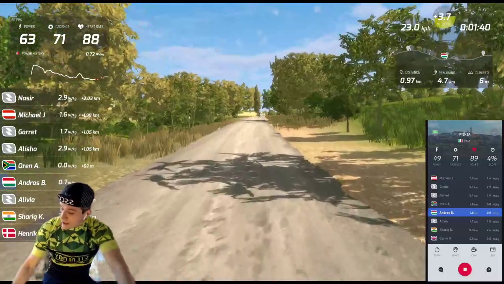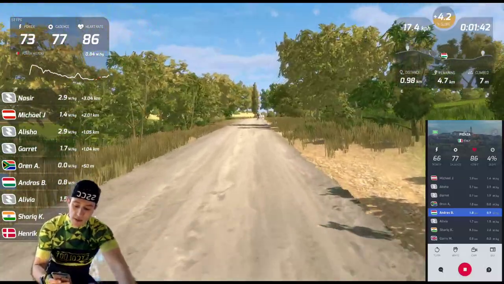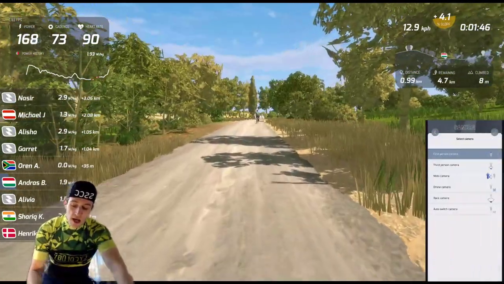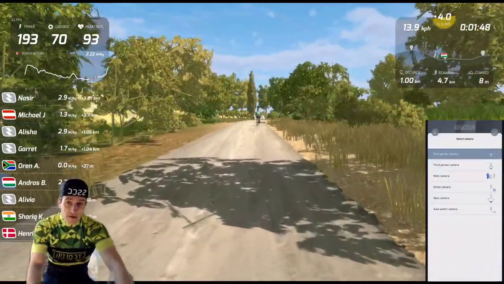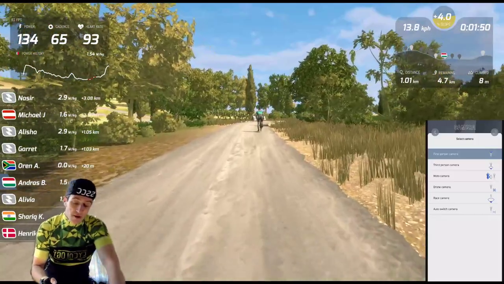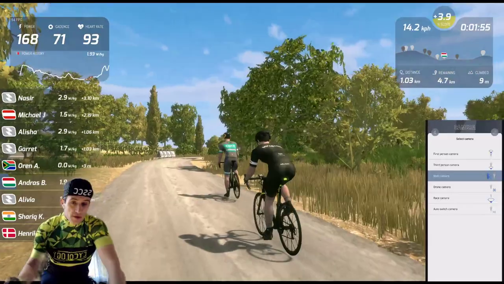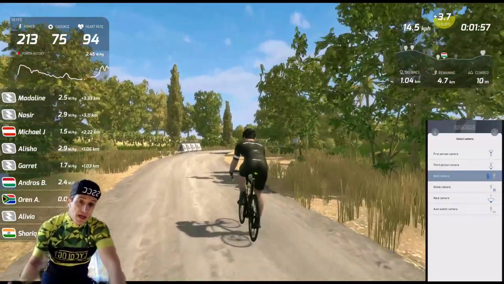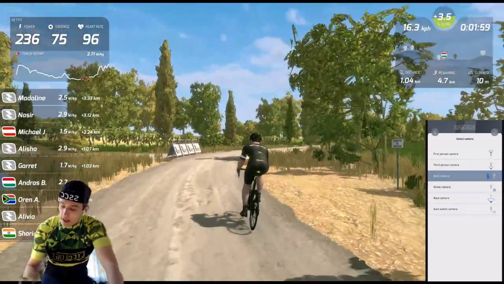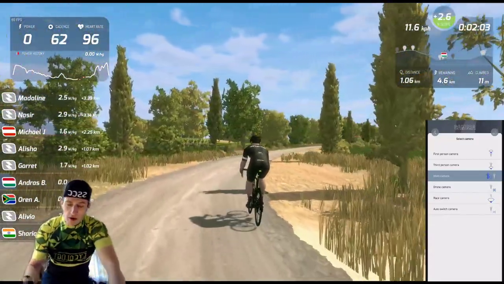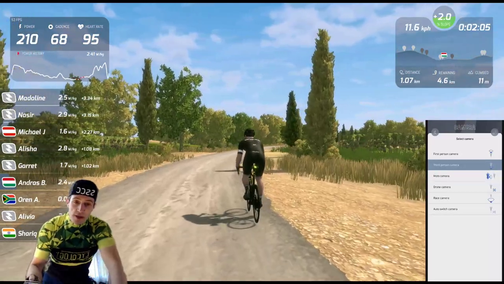Okie doke, now let's see. Let's start with rain. No, let's start with the camera. Probably that's the most interesting thing, and the graphic user interface. So, if you pick the camera, you have the first person camera, you have the motor camera. If you stop pedaling, I think the motor camera, no, it doesn't. One or two cameras go forth and back. You have the third person.